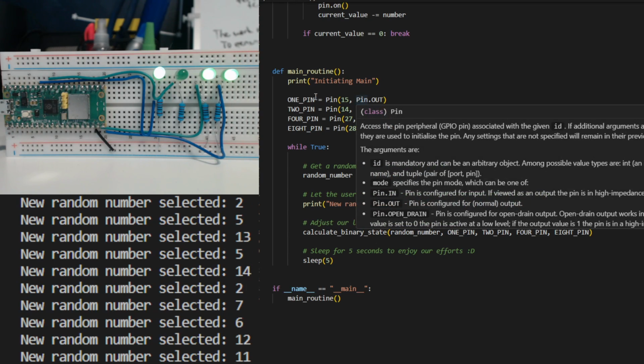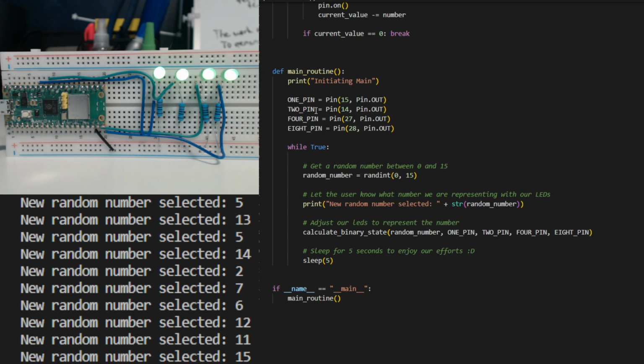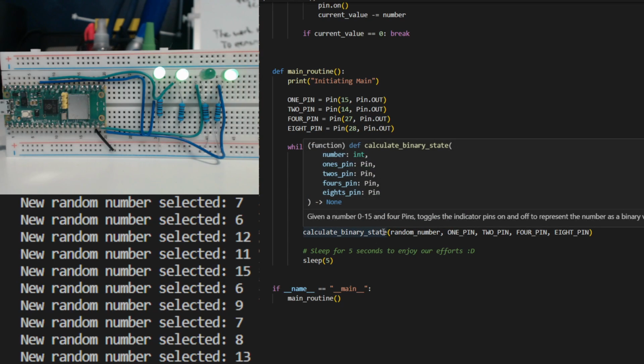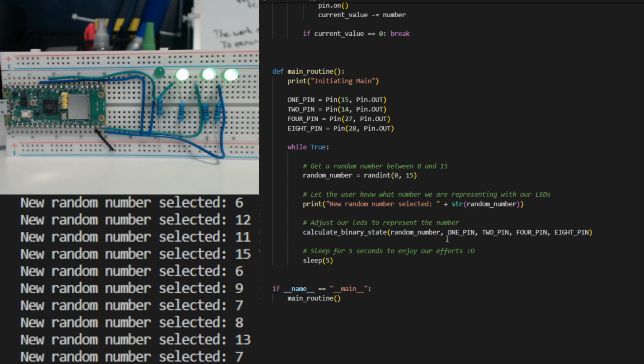So in our main routine, we're defining our pins. So we have a ones pin, a twos pin, a 4 pin, and an 8 pin, and these are associated with the pins that represent those numbers. So you have your 1s, your 2s, your 4s, and your 8s place. And then we go into a loop. And in this loop, we say generate a random number between 0 and 15. And let's tell the user that that number was selected. And then let's use that random number to calculate which pins need to be lit up.